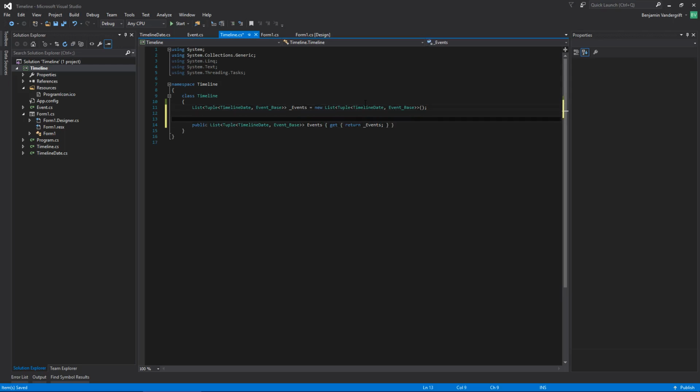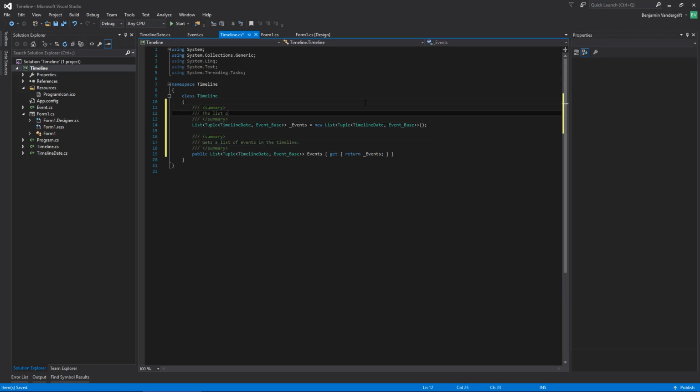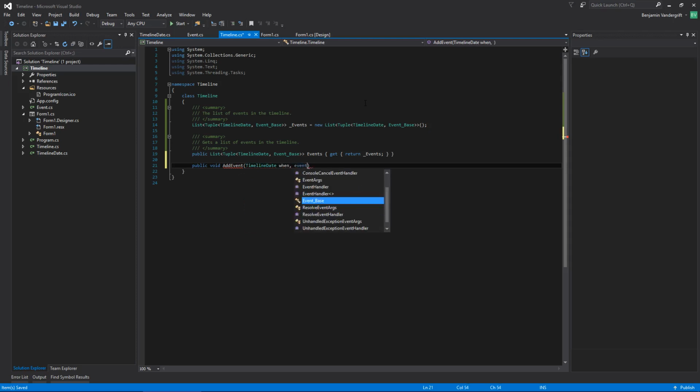So this gets the list of events in the timeline. Okay. The triple slashes automatically bring up the summary thing, and then when you hover over that later, it will show it so you can do stuff with it. So now what I actually want is a public void add events, and then I need a timeline date when and an event base what.